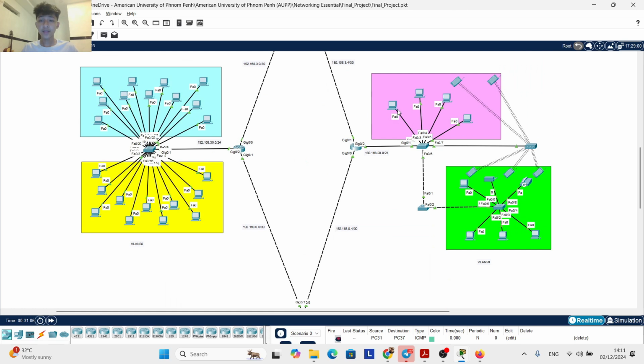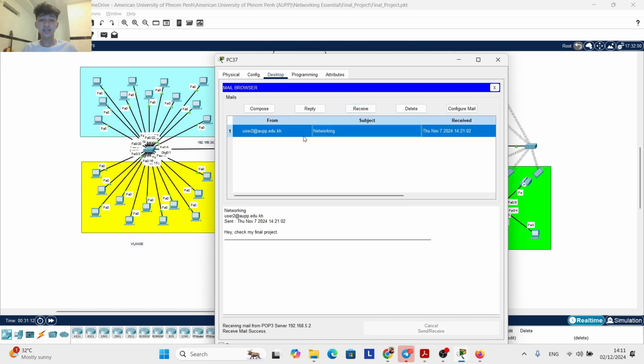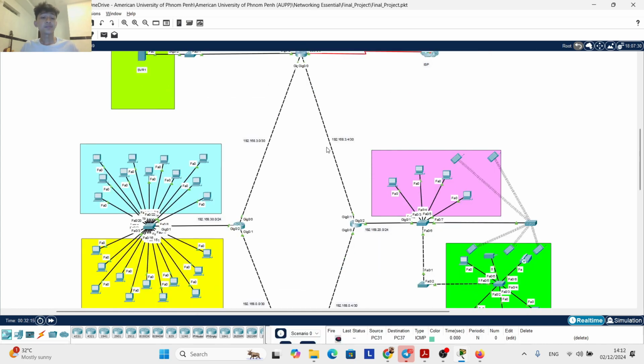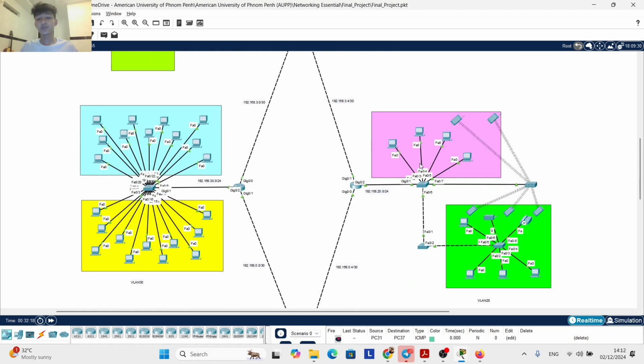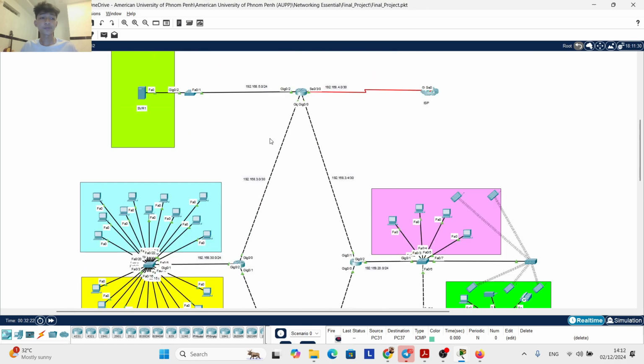Then we can go back to this computer. Then we hit receive, and we will get the email from user 2, with the subject networking, the send date, and the content, which is: hey, check out my final project. And the final step is to test the connectivity between LANs in real time and in the simulation mode.